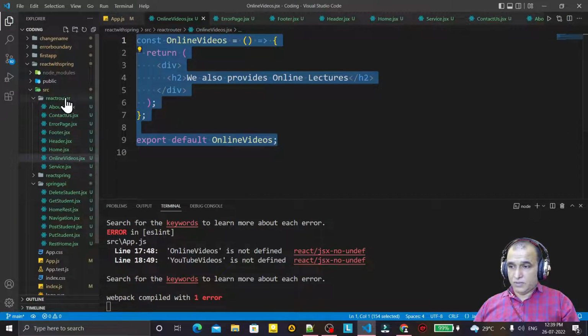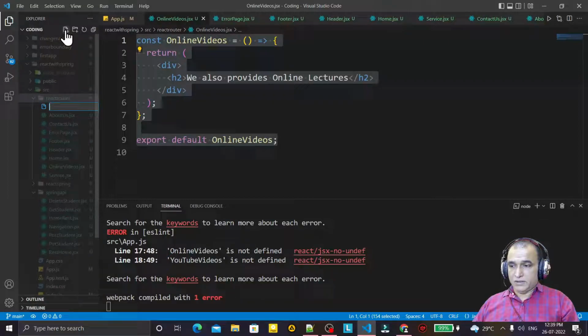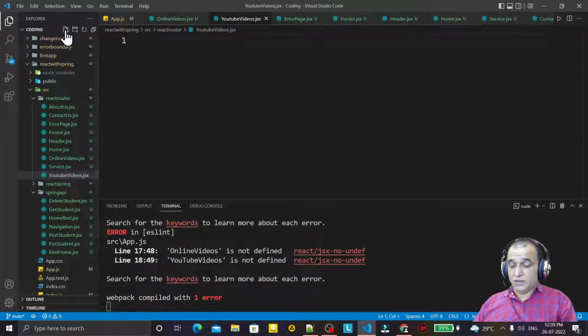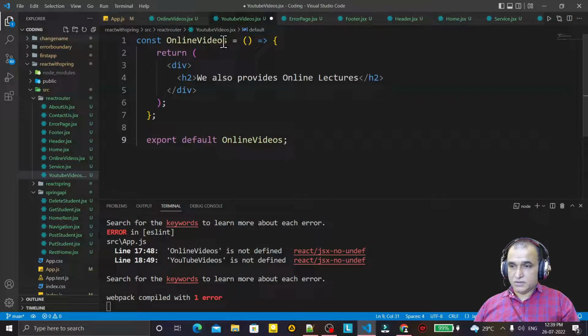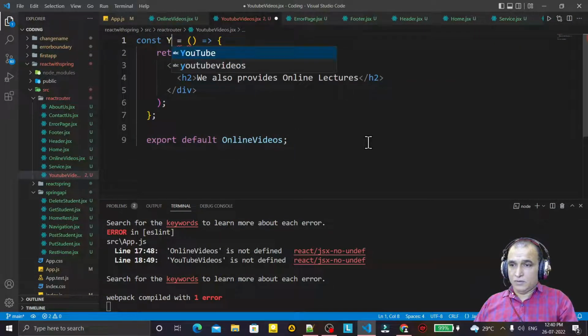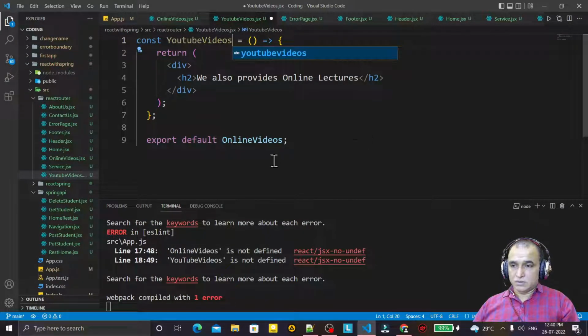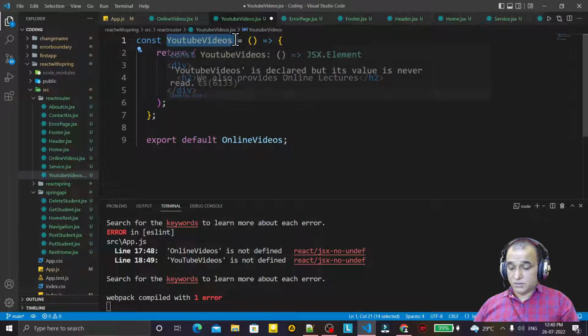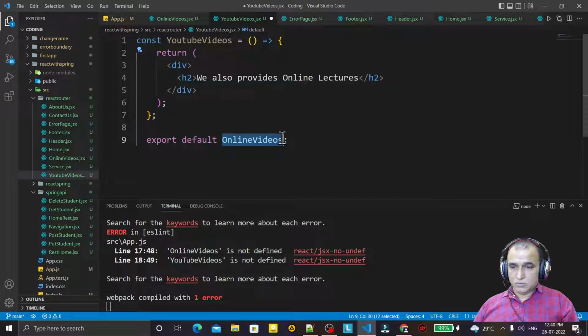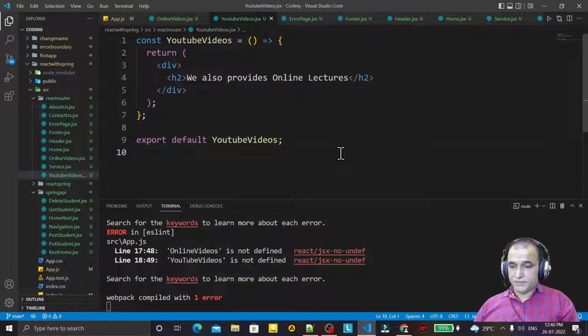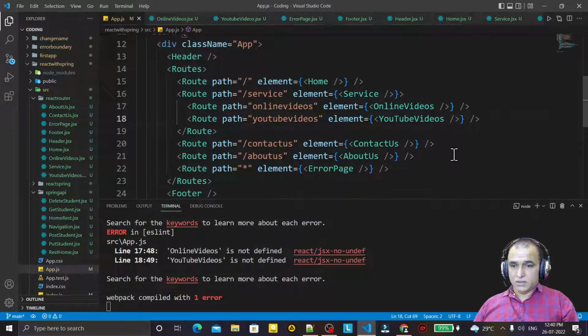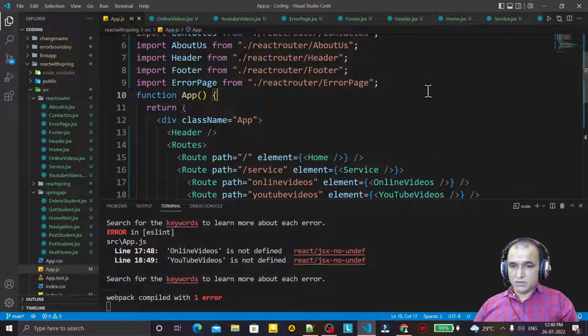and I will create one more component that is called YouTube videos.jsx, and here I say copy paste, and I just change the name to YouTube videos, and I copy this, paste here also, save this, and I save this one also, online videos. So I have to import this here also.